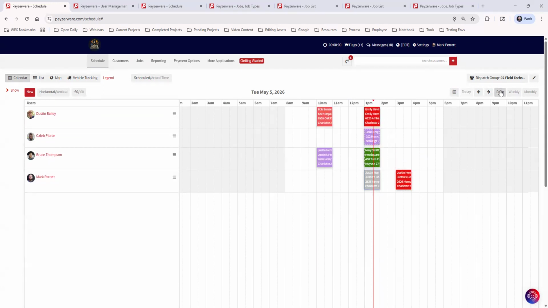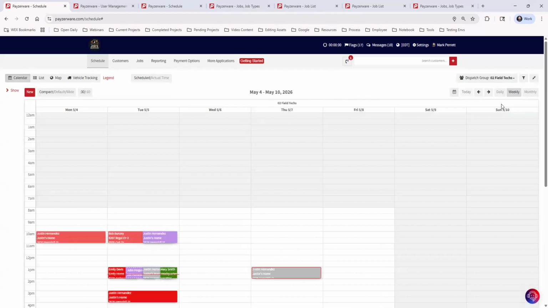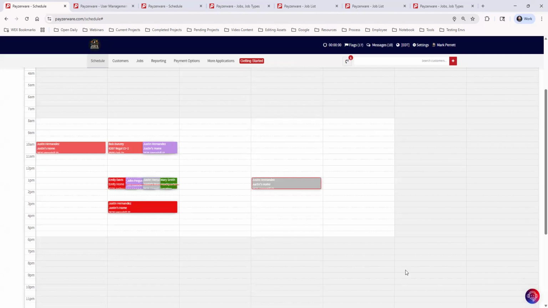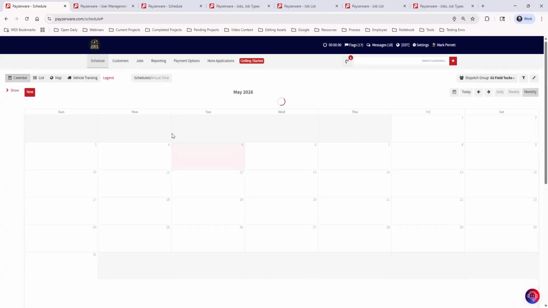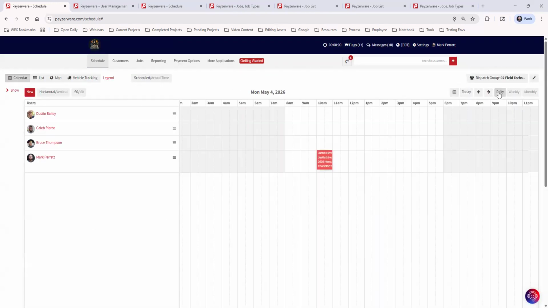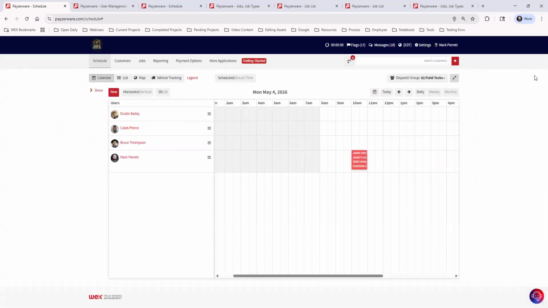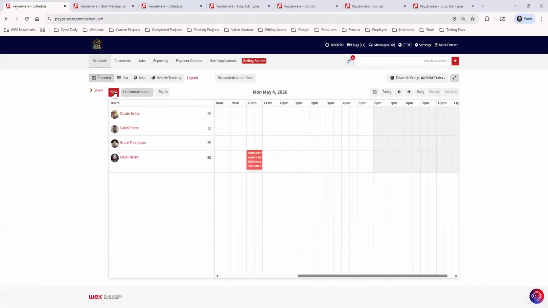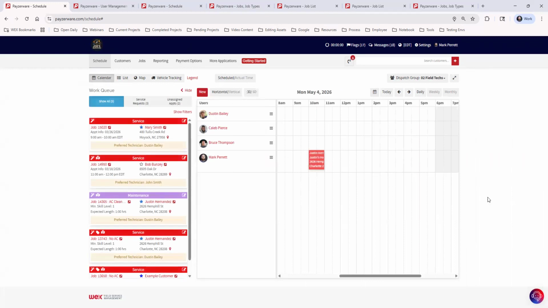And then we have daily view, which shows you one day at a time. Weekly view will show you your entire week at a glance. And monthly view shows you the entire month. I like daily view. I like it horizontal, get the work queue in there, and all even with the edges. So this is my personal preference, but you set it to however you want.